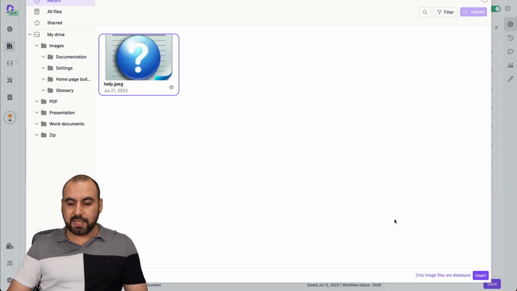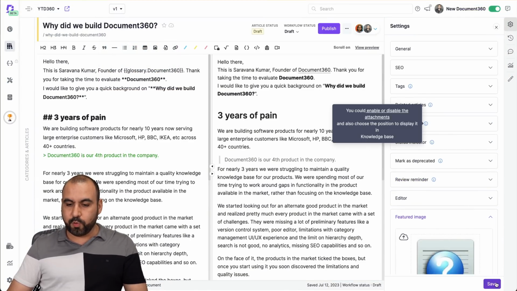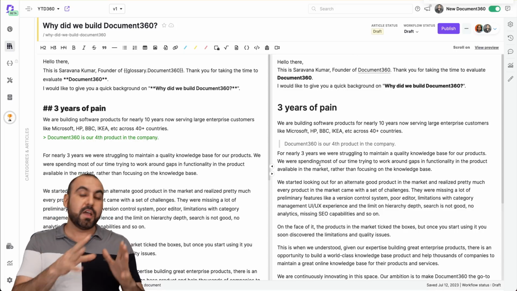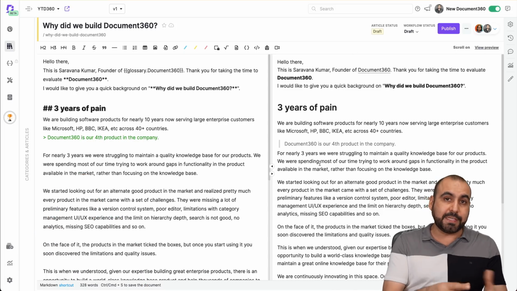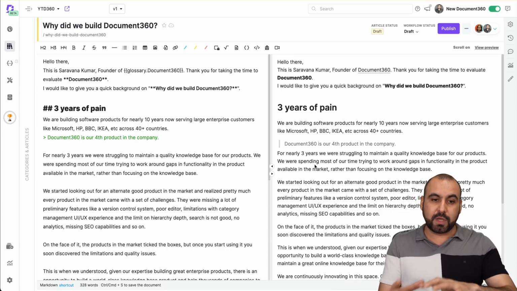In this case, I'll just select this one that I have already. And we're good to go with this one. So I'm going to save it. And boom, we have the first process of the first article that is optimized for search engines. Now, there's more settings in Document 360 that we can work with.